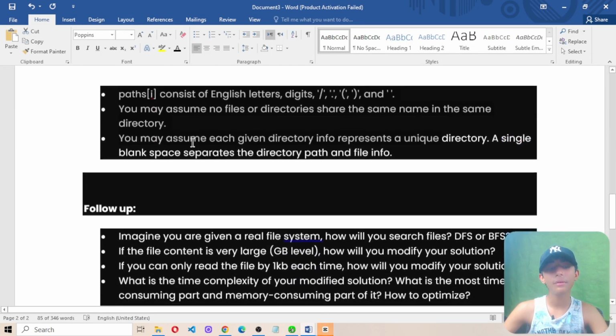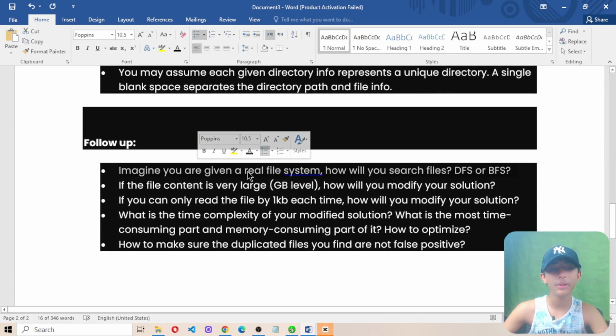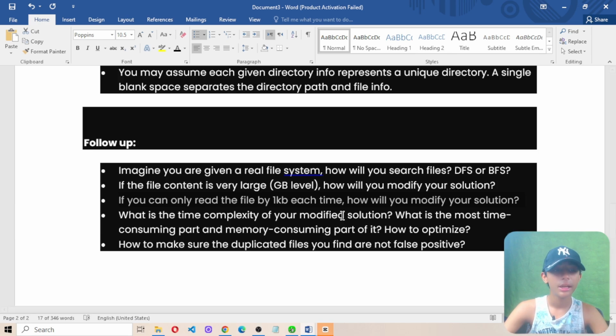There is also a follow up. Imagine you are given a real file system, how will you search files, with DFS or BFS? Number 2, if the file content is very large, GB level, how will you modify your solution? Number 3, if you can only read the file 1 KB each time, how will you modify your solution? Number 4, what is the time complexity of your modified solution, what is the most time consuming part and memory consuming part of it, and how to optimize?